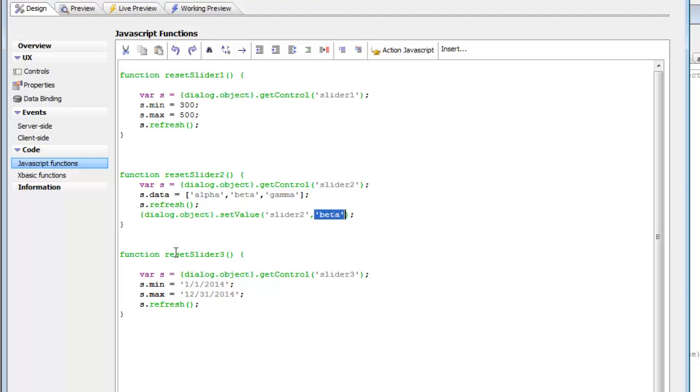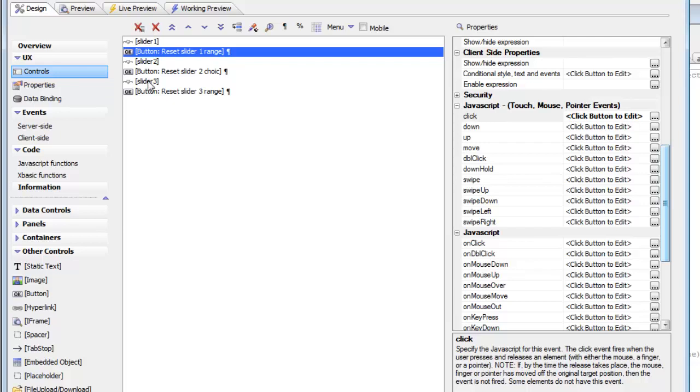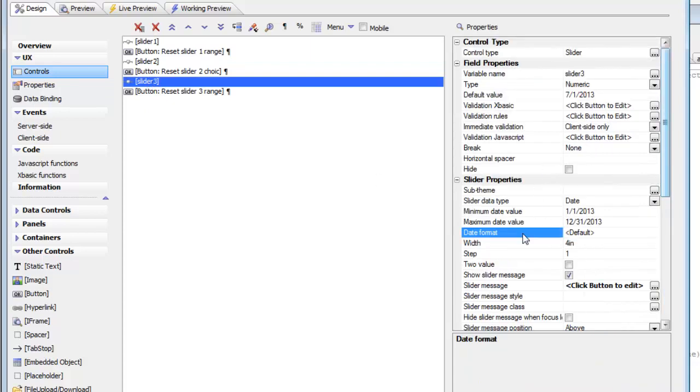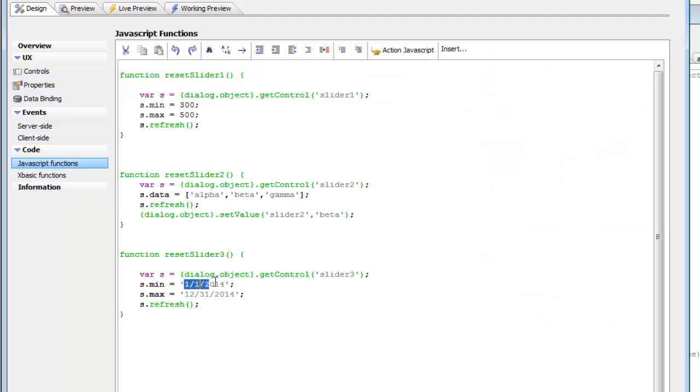And then finally, for the date slider, to set the minimum and maximum value, again we get our pointer to the slider control, and then we set the minimum and the maximum value to a string that's in a date format, and this string of course needs to match the format for dates that was specified in the slider's date format property over here. Since this slider date format is the default, which is month, day, year, we can see that our JavaScript over here needs to specify the minimum value and the maximum value using the month, day, year format, and then we just call the refresh method.